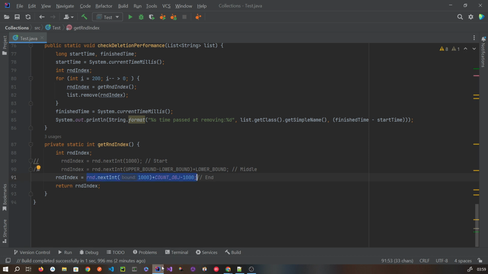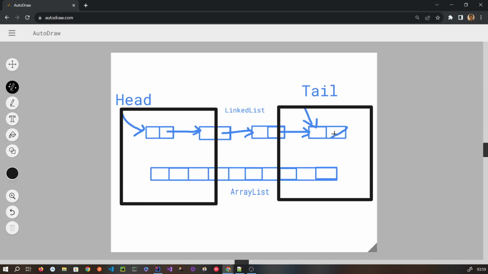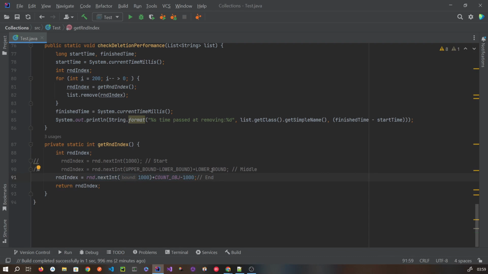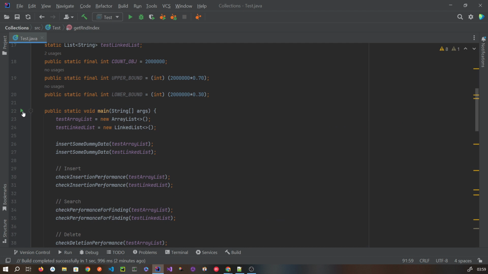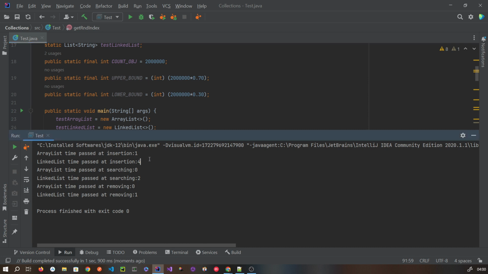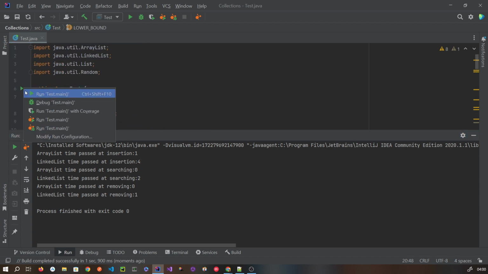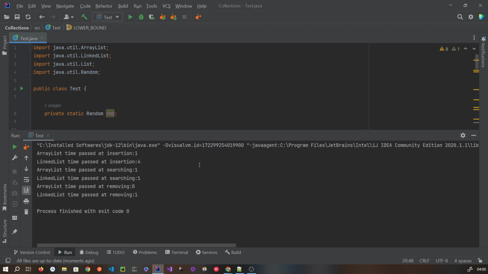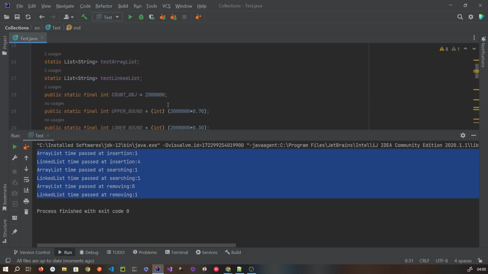The purpose of this is that we should get random index values from the last 1000 nodes, or the last 1000 indexes in the ArrayList. Okay, so let's continue and see what the result is. So far we have seen ArrayList was a loser in the first scenario. Here again we can see ArrayList is performing, the performance is quite the same, or rather I would say ArrayList is performing slightly better. We are trying to insert, delete and find an element at the end.